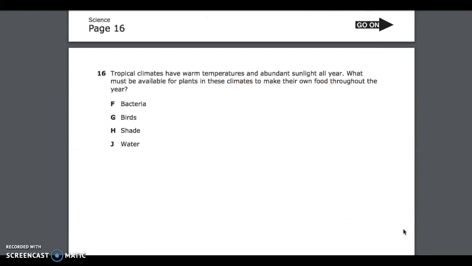Number 16. Tropical climates have warm temperatures and abundant sunlight all year. What must be available for plants in these climates to make their own food throughout the year? Bacteria, birds, shade, water.